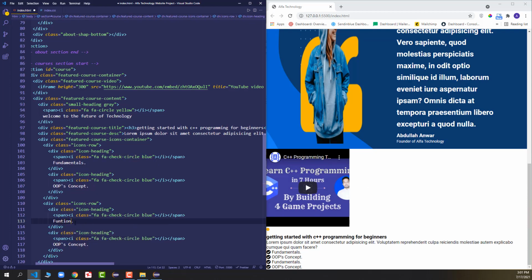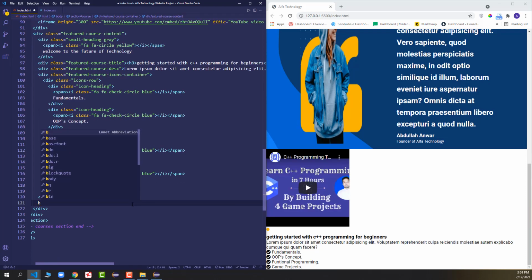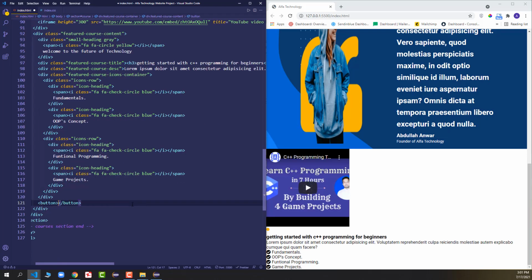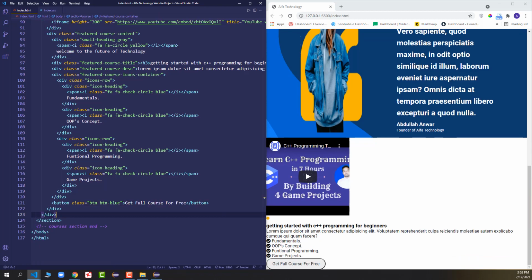We'll just change the fundamentals to functional programming. And finally, we'll have the last heading as game projects. So we'll say game project. Now after that, we have a button. So we'll have the button tag and the class will be btn blue, and the text will be get full course for free. Okay, so we are done with the HTML part.